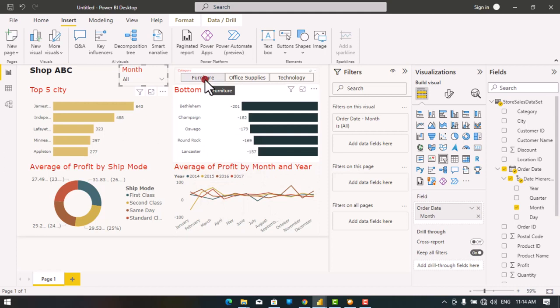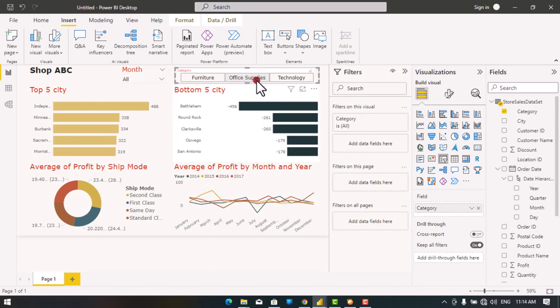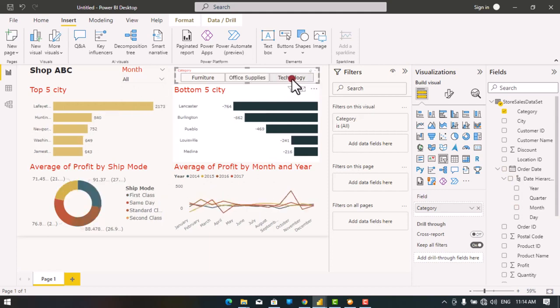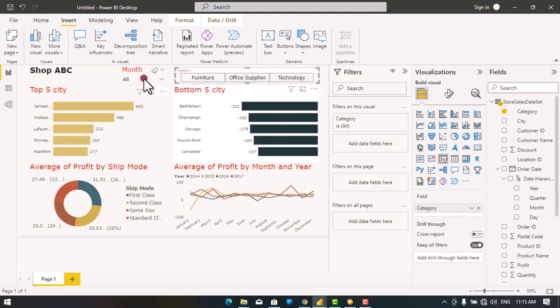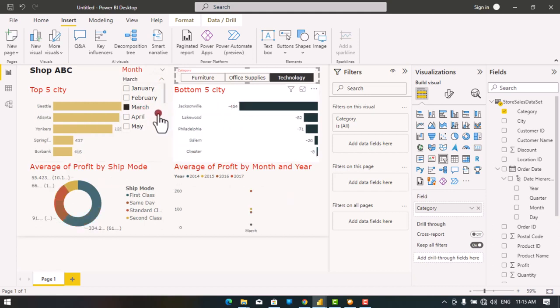Then you can also filter your report, that is your profit, by the furniture, by the office supplies, and by the technology. So now I may say I want technology, I will select the option for technology and for the month of March. So this is the report for the category technology and the month of March.